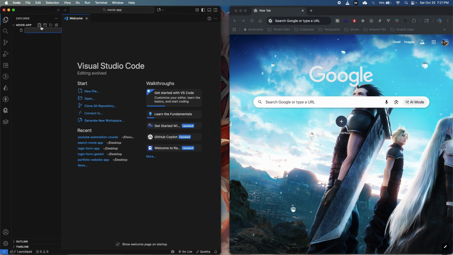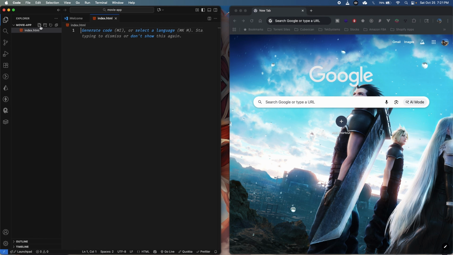The first one is going to be index.html. The second one is going to be styles.css. The third one is going to be script.js. Now we are going to be working on another page, so let's create another page that is going to be favorites.html.